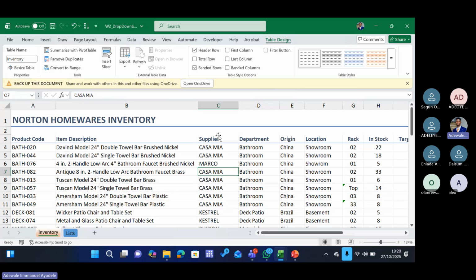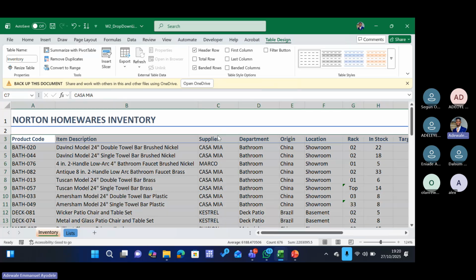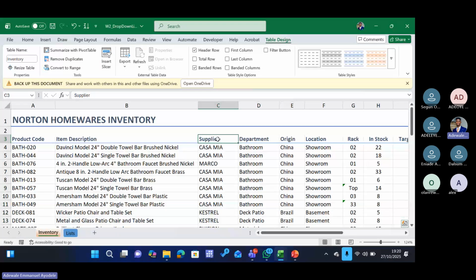So once you toggle at the top of the column, you select once. It will select the data, excluding the variable name, that is the column header. Once you toggle it again, it includes the header too. So if I don't want the header as part of the data validation I want to create, I will click on it again. So it has excluded the supplier, which is the header now.